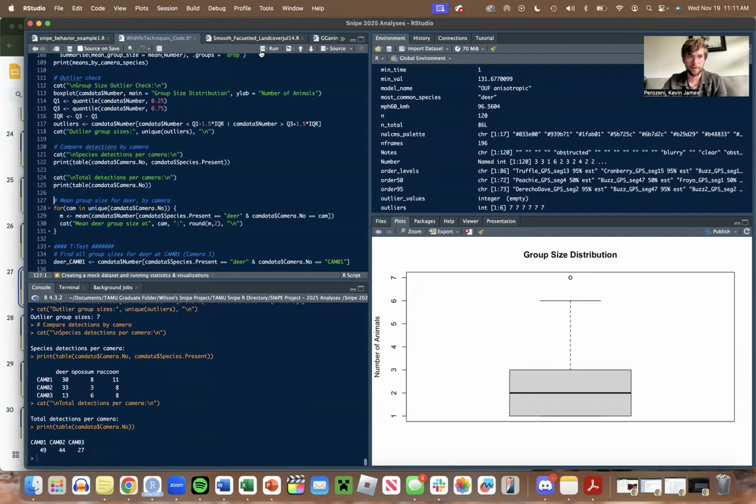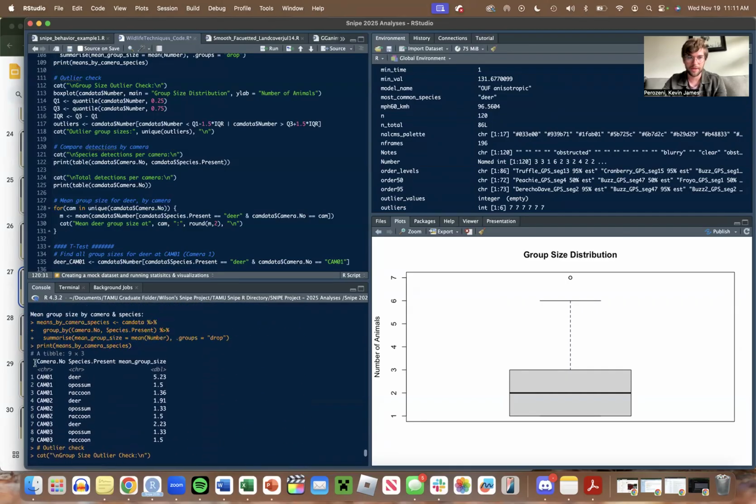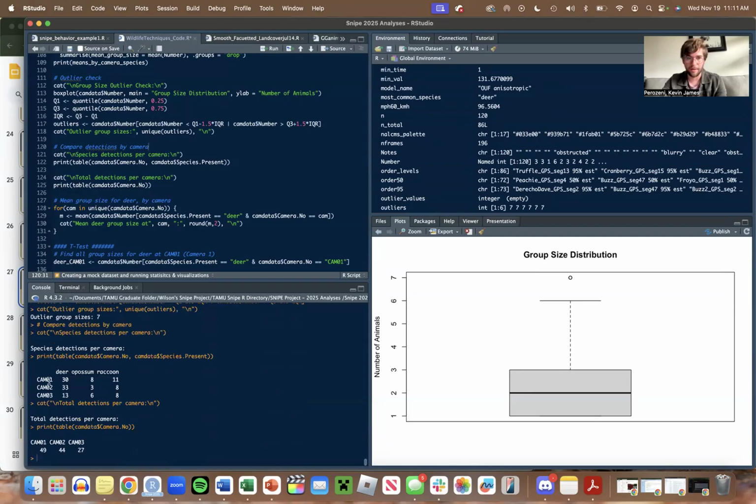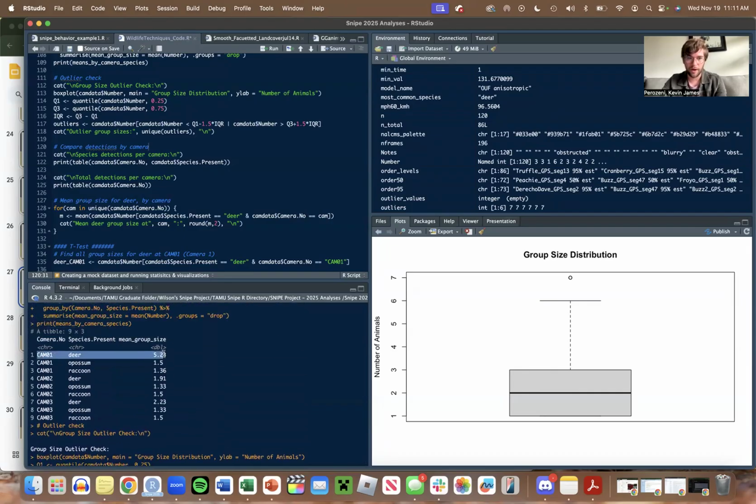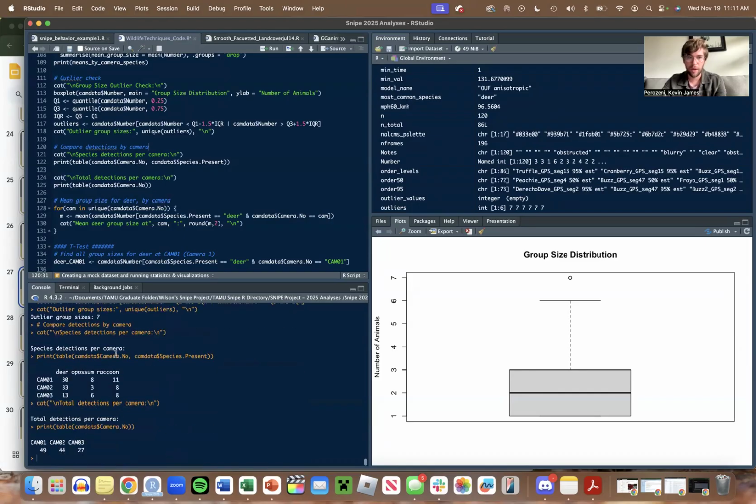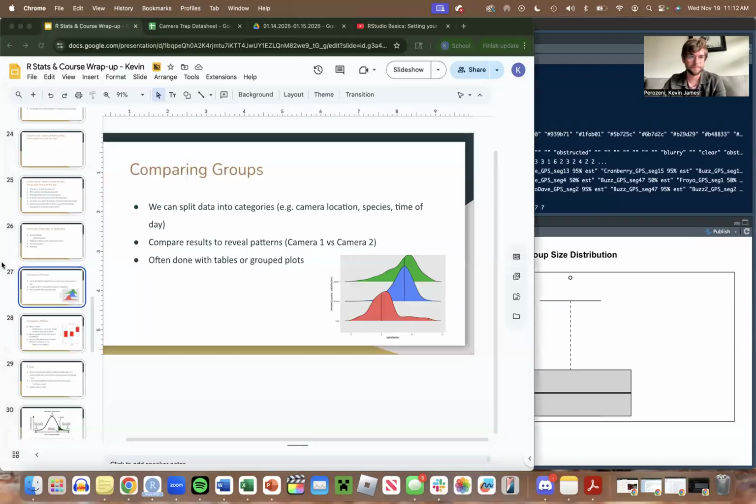But we can also look at detections by camera. So again, this is basically just not averages, just total numbers. We can see that camera 1 had 30 deer, camera 2 had 33 deer, and camera 3 had 13 deer. So pretty interesting that on average, camera 1 had more deer in a group, but in terms of photos or detections, camera 2 had more. So things that we can think about as we're going through the data.